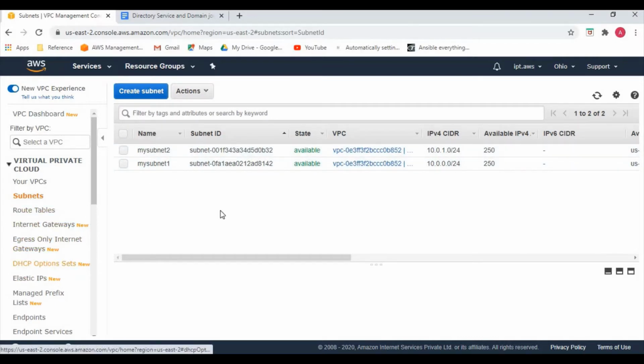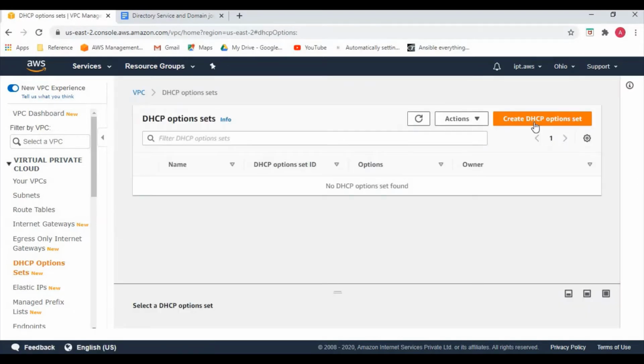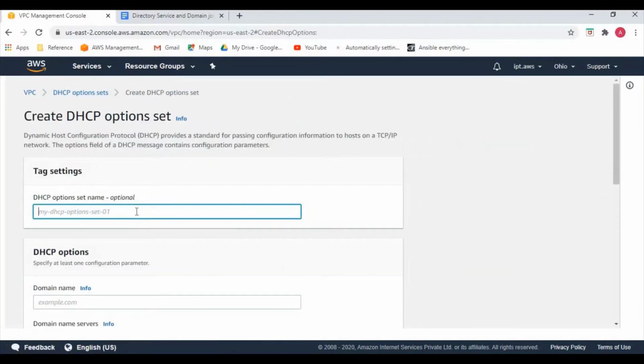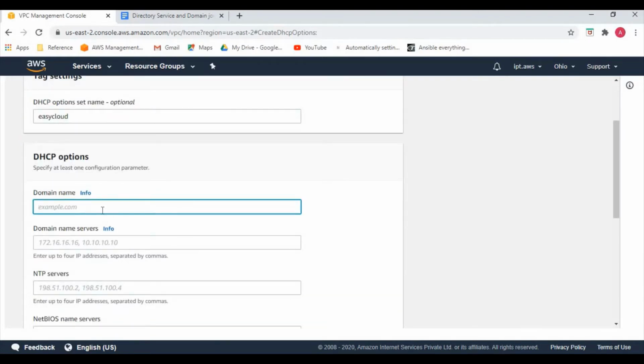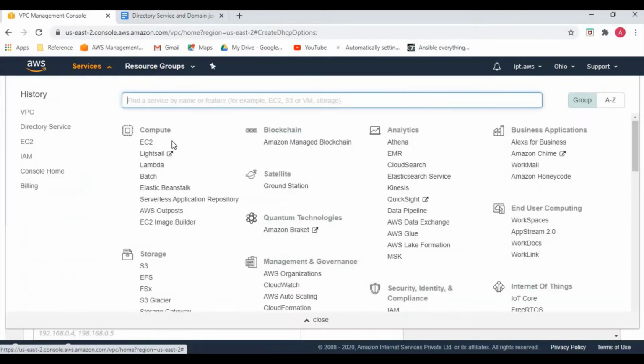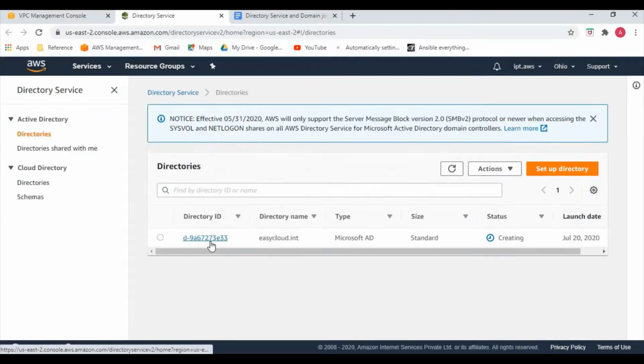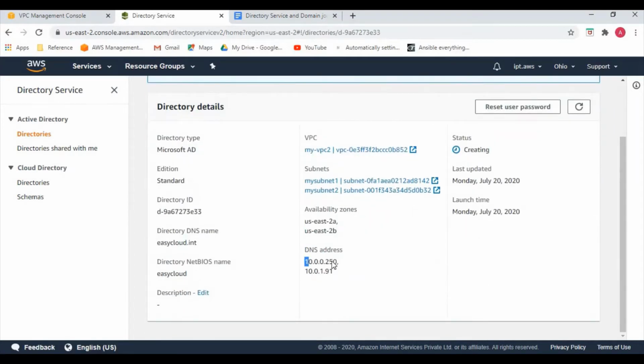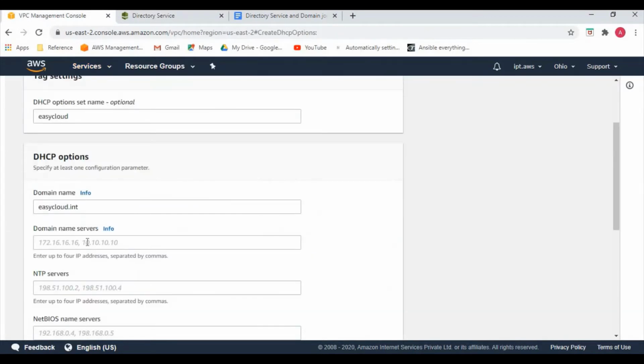So we need to create the DHCP option sets here. So click on create DHCP option sets. You can give any name. I'm just going to give Easy Cloud and domain name. So you give our domain name easycloud.int. So you need to give the domain name servers. So for that, you can go back to the directory service. Here you'll be able to find the domain name IPs. So do you see this? You can just give that value here.